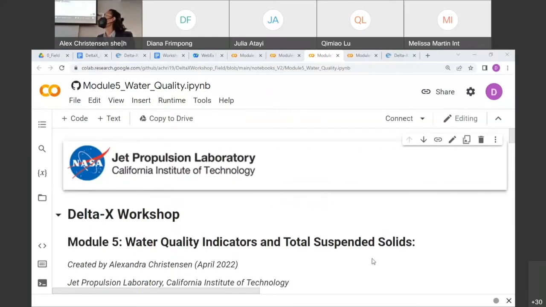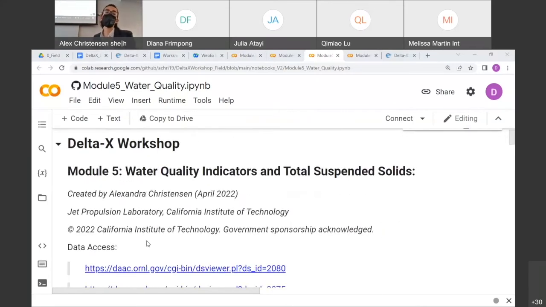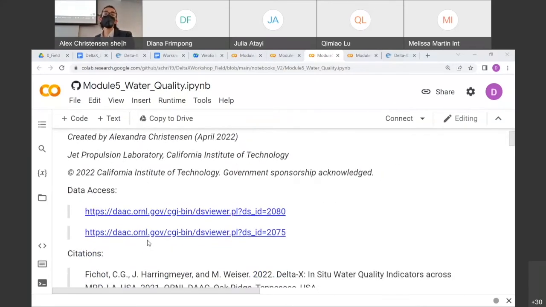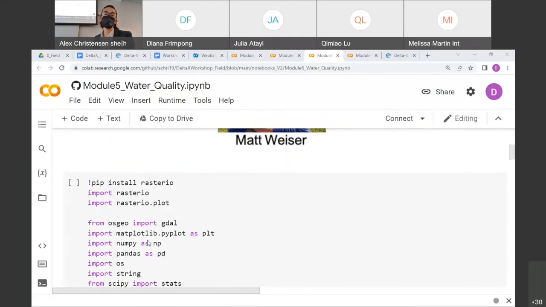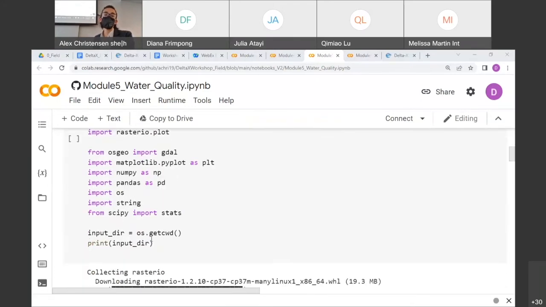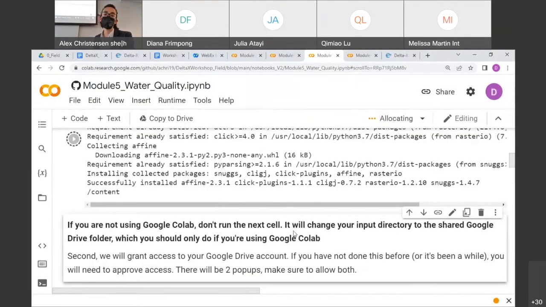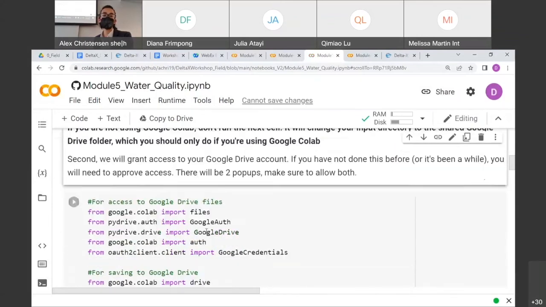All right, so again, the top part of this notebook will introduce the data set, where you can get the data and the citations and the team that collected everything. Go ahead and run these first few cells again to get ourselves connected to Google Drive.